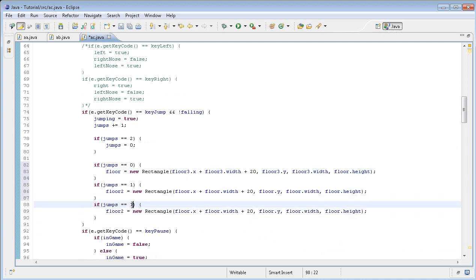So if jumps equals 2, I'm going to create a generation code for the floor 3. And that means we're going to have to do floor 2 here. Okay, cool. So I think that will work.